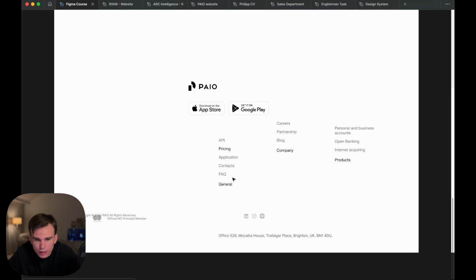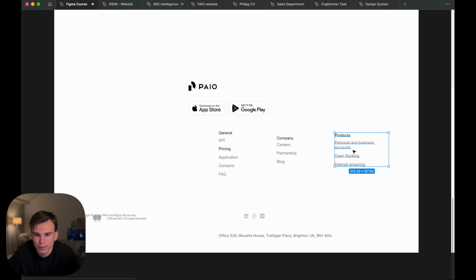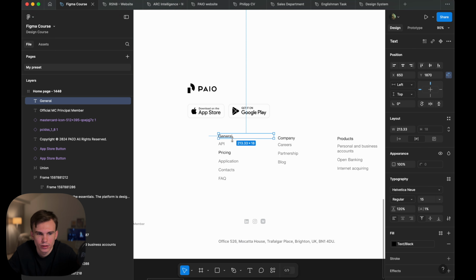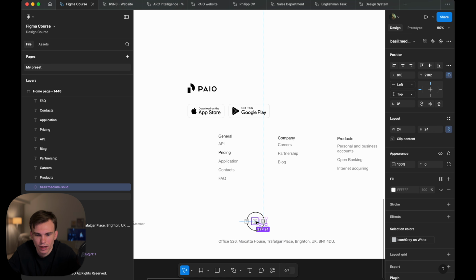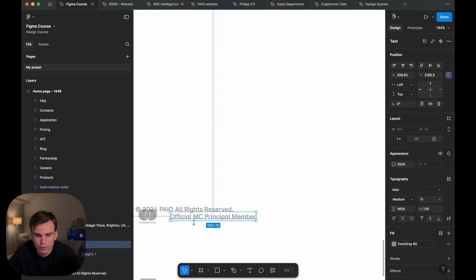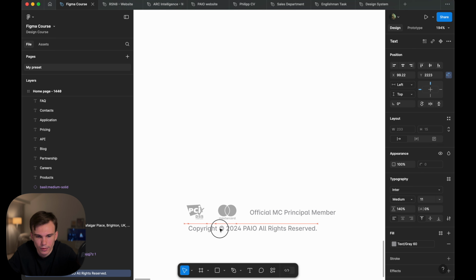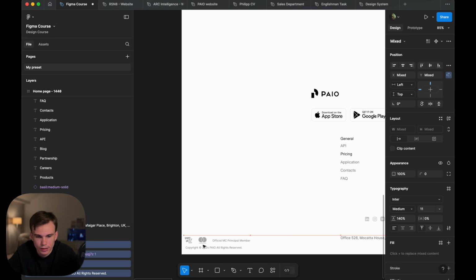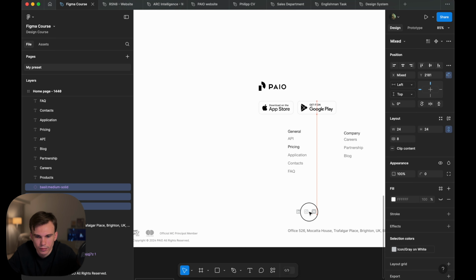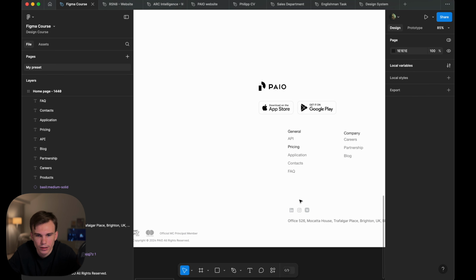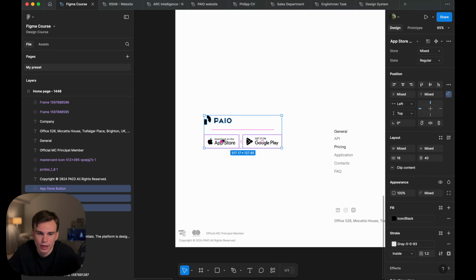Okay, general, company, products should be on the top. I don't know why Figma pastes it this way. It's very strange. So as you can see, I don't have anything applied here, it's just texts and icons all separate from each other. This is also separate from each other. Let's place it here. Place this here so it visually at least looks the same as we need.